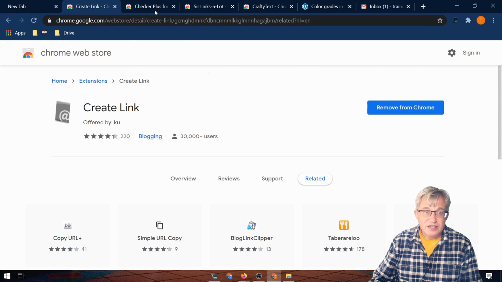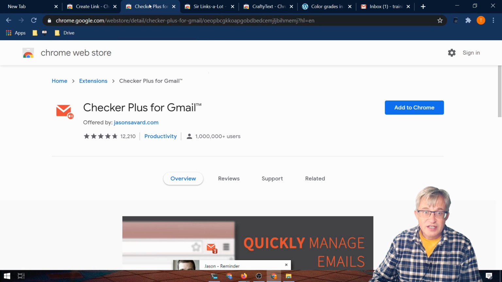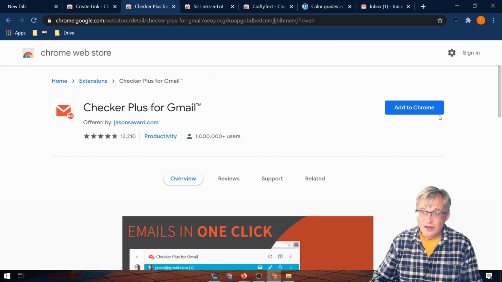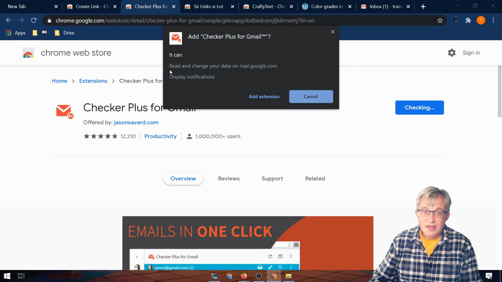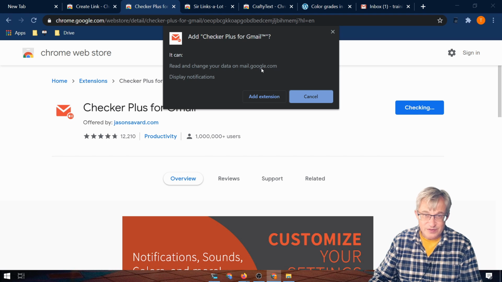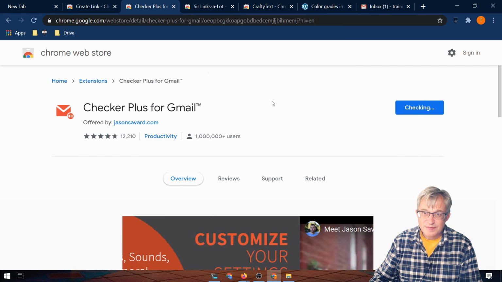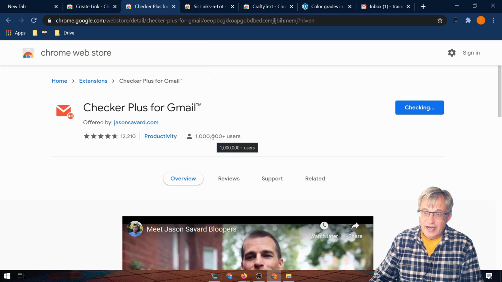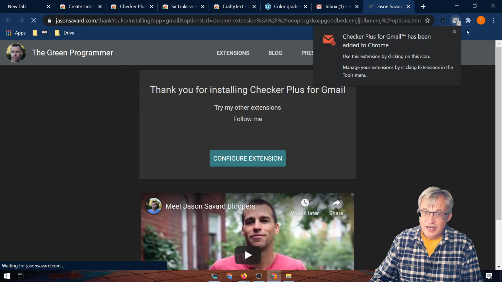That's my first extension. Second extension, Checker Plus for Gmail. We're going to add that to Chrome, and it can read and change data on mail.google.com. Well, yeah, I'd hope so, since it's going to work with Gmail, and display notifications. So I add it. Hey, it's been added.